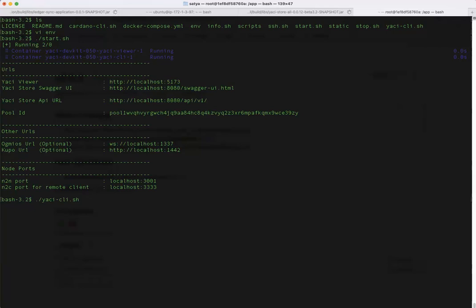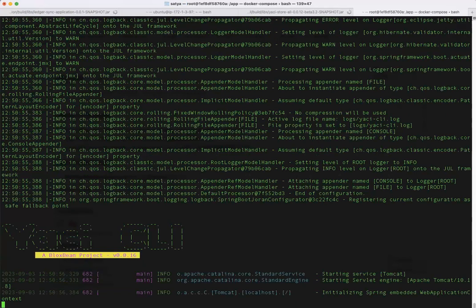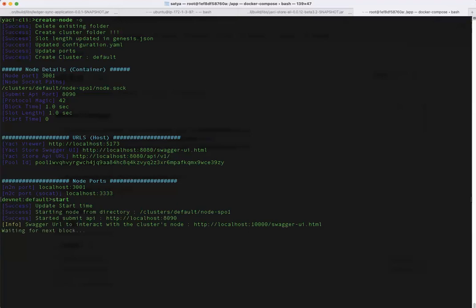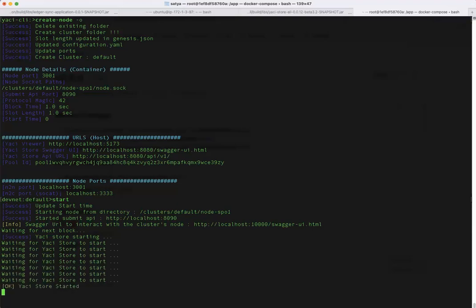So then the next thing you have to do is run the Yaci CLI shell script, and now we are inside the Yaci CLI prompt. Now we are ready to create our new network. So we do create-node, -o is for override. So it will create a local Cardano network with one node. And then we can start our Cardano node. If you notice here, the Cardano node is already started, and now it's starting Yaci Store, which is an embedded indexer for our local Cardano node.